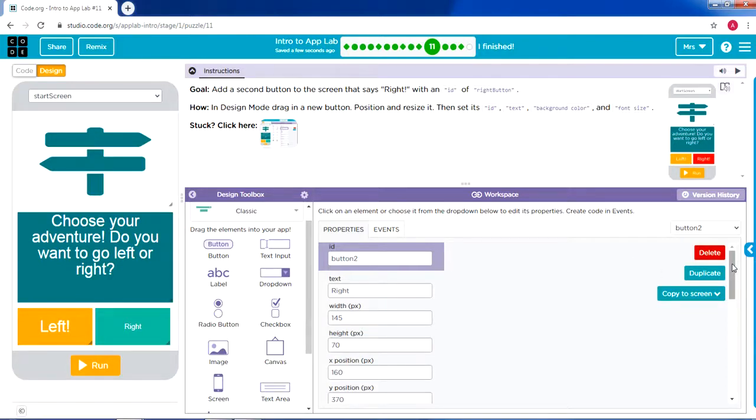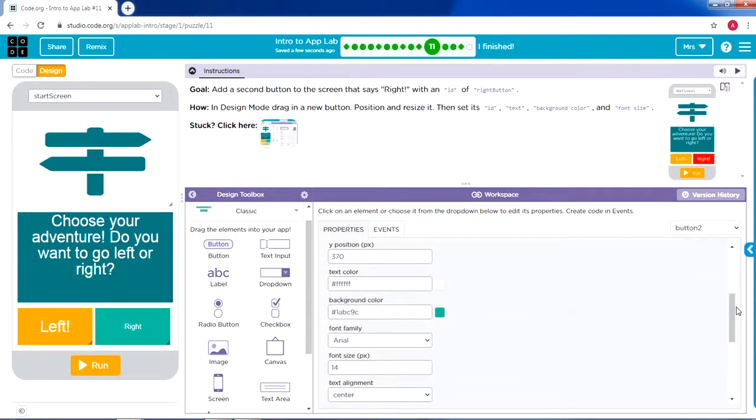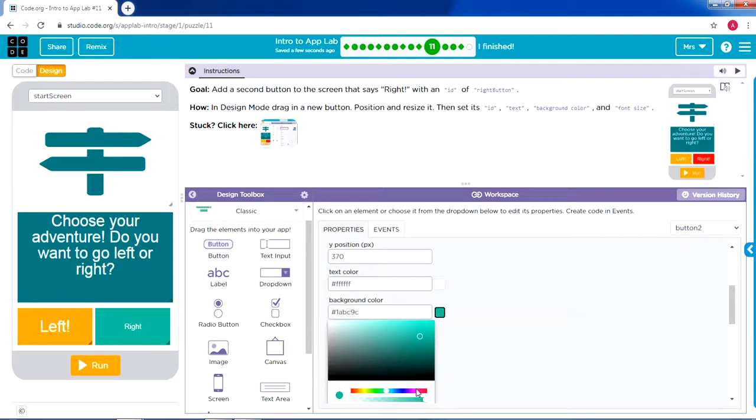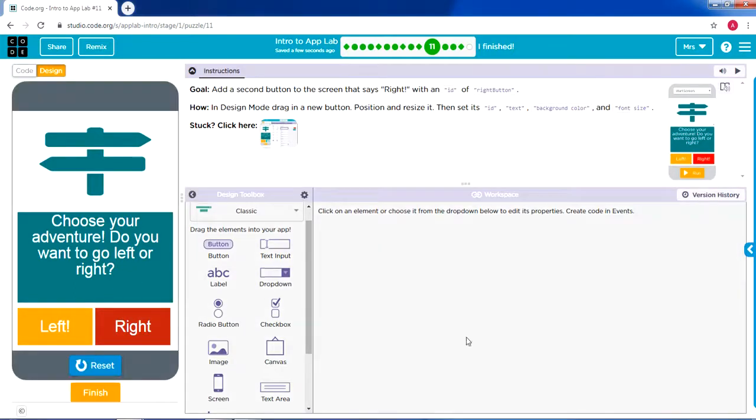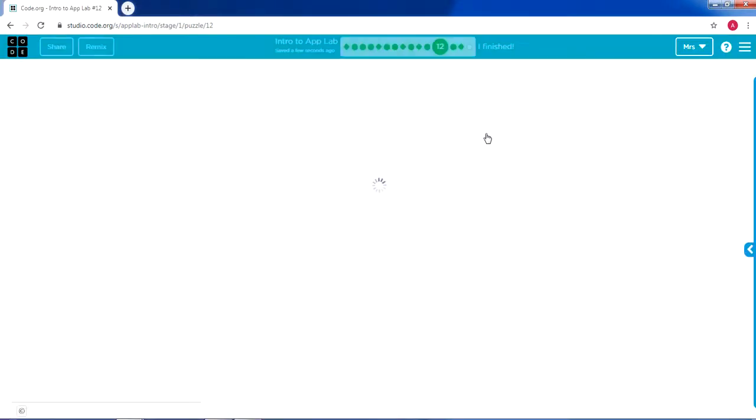And we need to change, scroll down, we need to change the background color. Instead of green, make it red. This is not red. Okay, this is red. And we need to change the font size to be, for example, 30. Now we're done with the requirements. We need to set the ID, we're done, the text, we're done, background color, the font size. Okay, run and finish. Continue. Moving to level 12.